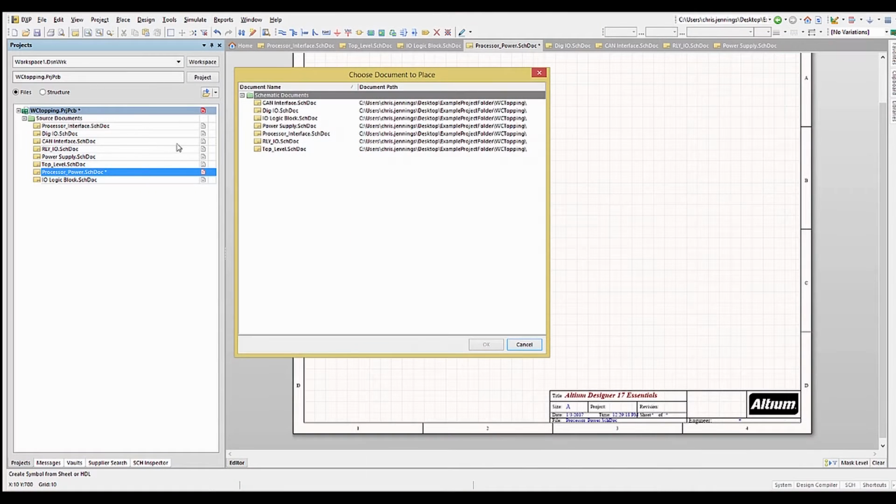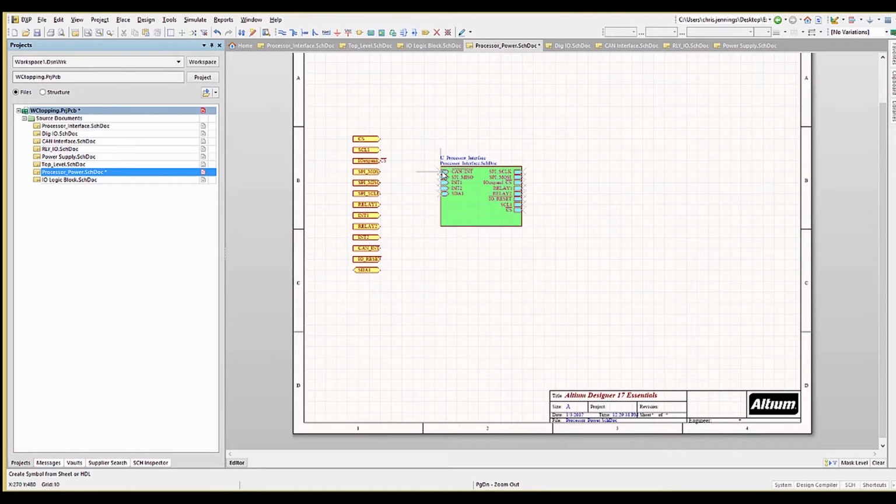To auto-generate a schematic sheet symbol for the processor interface, click on Design, create sheet symbol from sheet, and then select the processor interface. This creates a processor interface sheet symbol with entries. The entries were generated obviously from the ports that existed on the schematic.